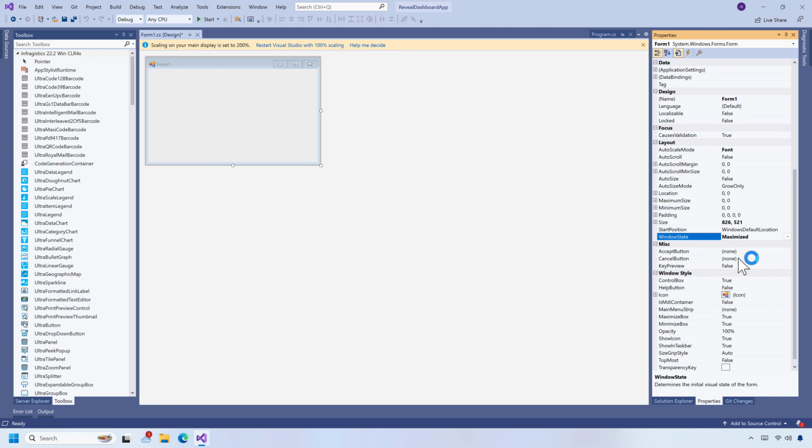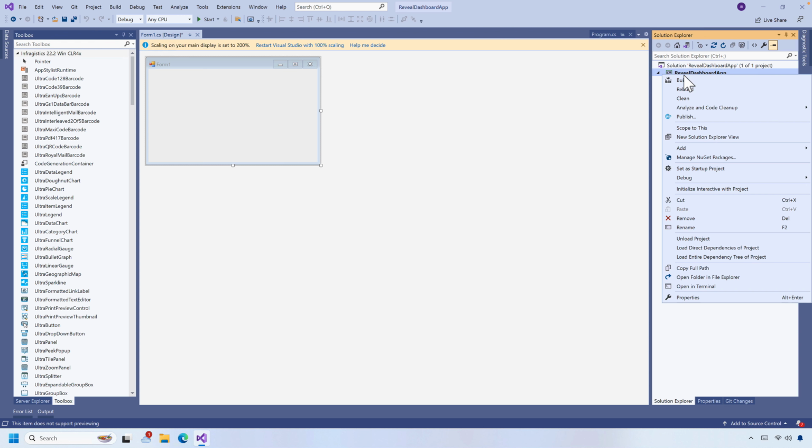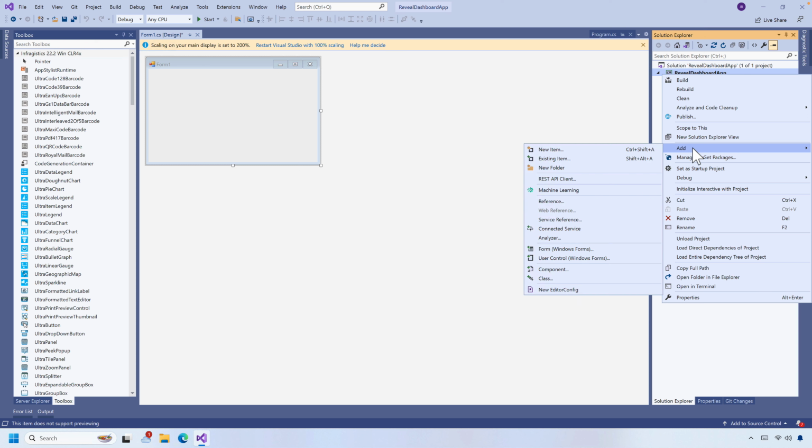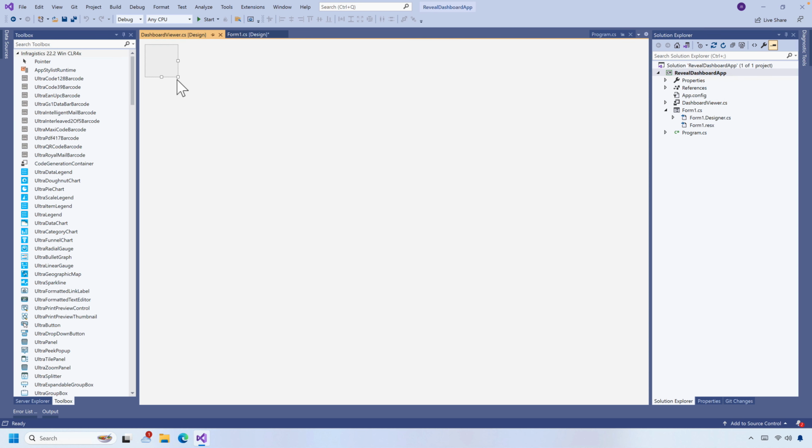In this example, what we're going to do is build a Reveal viewer into a user control so we can reuse that wherever we need in our application. So I'm going to right click on my project. I'm going to add a user control for Windows Forms. And we're going to call this dashboard viewer. And the dashboard viewer is what's going to have the element host.